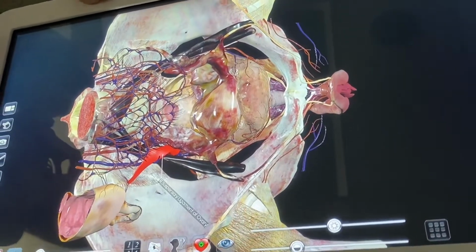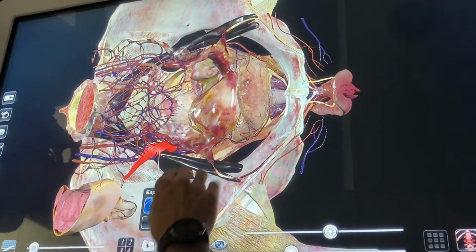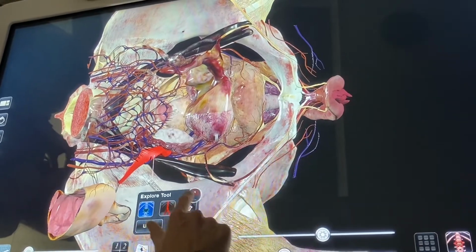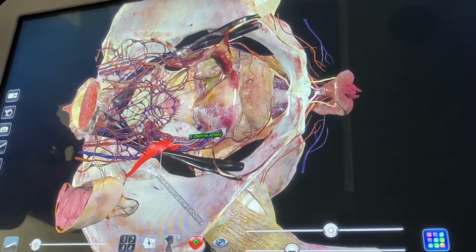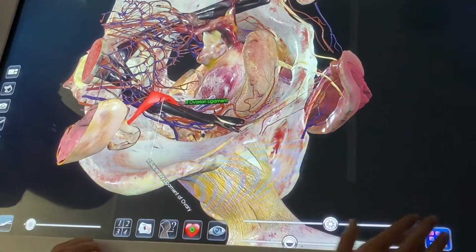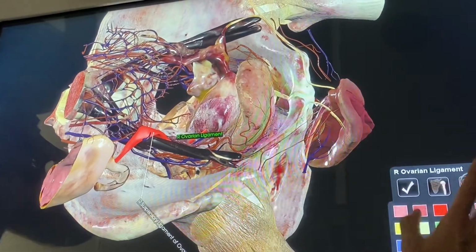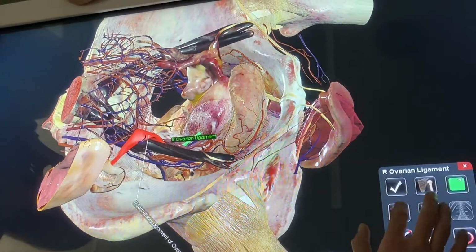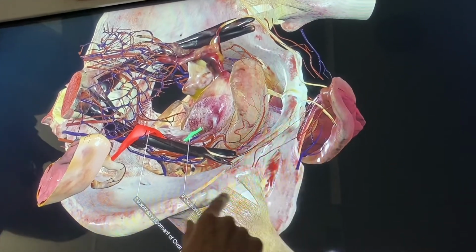So remember, the ovary is also attached via a ligament. So if I tag this right through there, we see an artery. Let's see if I can get it. There we go. Our ovarian ligament. Let's put it in green there, and we'll tag it. So we can see that ovarian ligament.